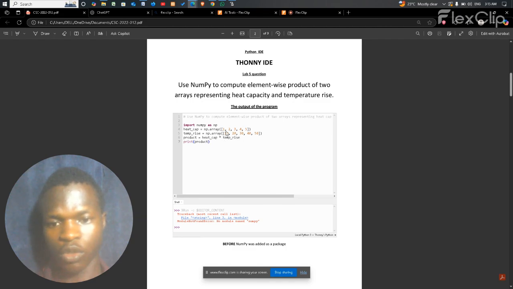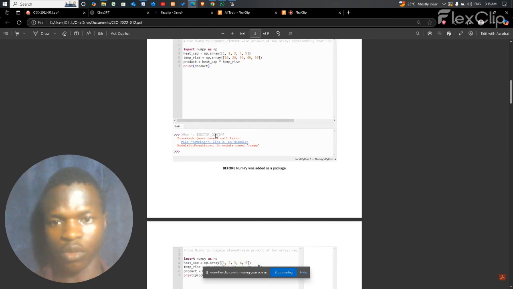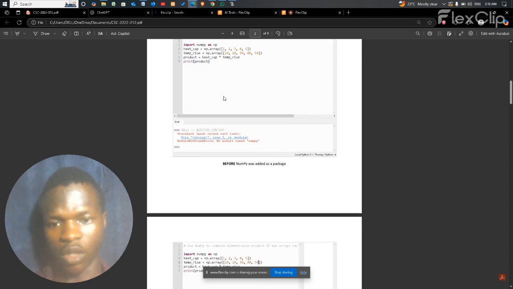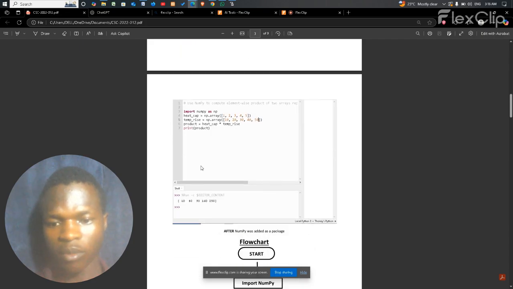For it to be element-wise, of course, the two lists have to be of the same length, or else there will be an error. The reason there was an error at first was because, by default, Thonny IDE does not come with NumPy as part of the default packages. So I had to reconfigure that, and of course, it worked.